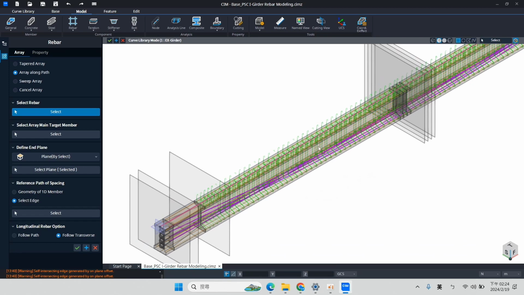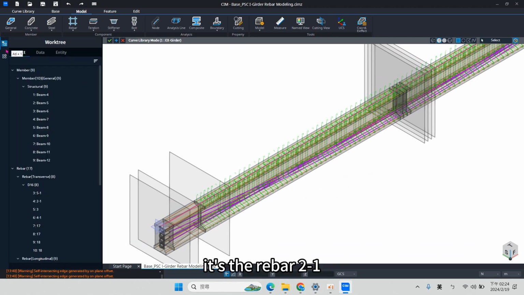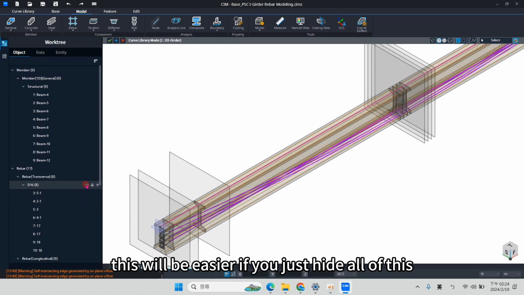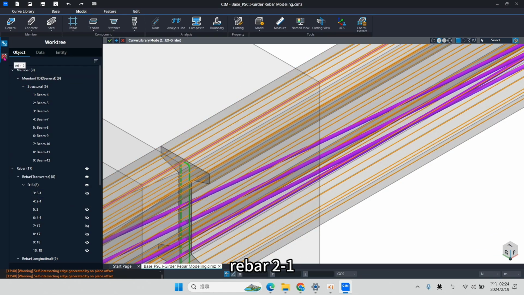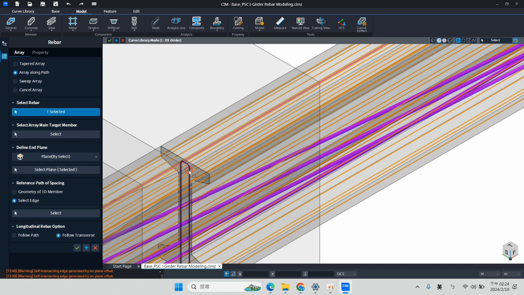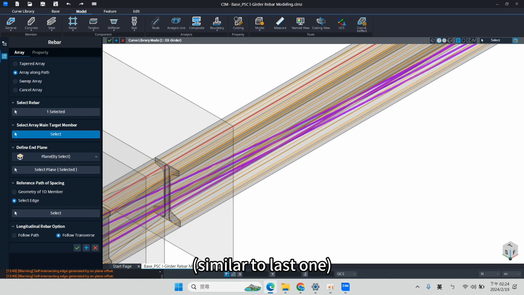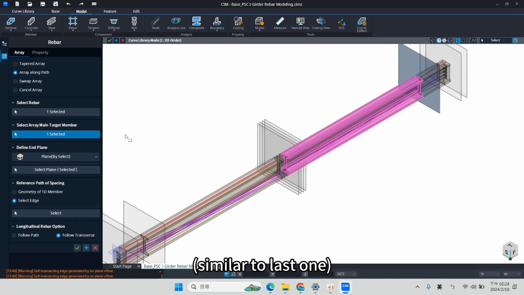And for the last one, it's the rebar 2-1. Again, this will be easier if you just hide all of this and you just select rebar 2-1, this part, and let's just go in a similar way. Just select array member, select plane, just select edge.